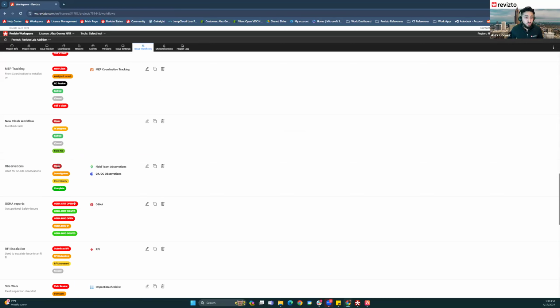Let's think about what status workflow multiple teams can start using. Observations, our field teams will be using those. Our QA/QC teams can be using those same descriptions. So we can set up a status workflow that both of these teams will be able to carry on into their issues during creation, or if we want to apply this to QA/QC or field stamps.